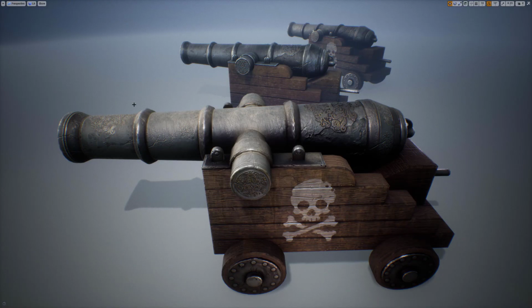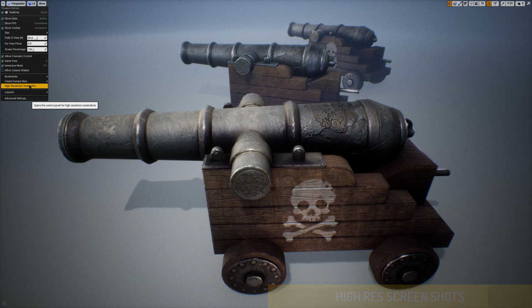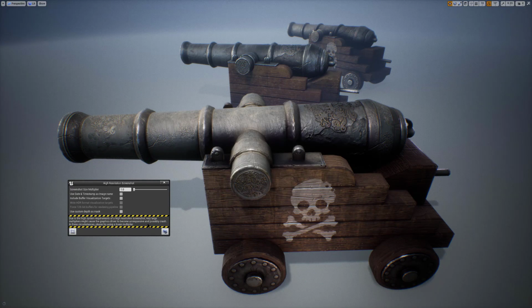I think I'll spit this one out. We could do this. We could go to here and say high resolution screenshot like this. Now, if we just kick this thing out, it'll give us a 1-to-1. If we do a multiplier on this and say 2, it'll give us something that's twice the resolution.